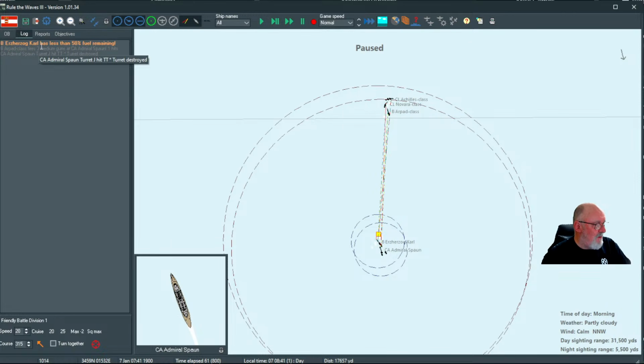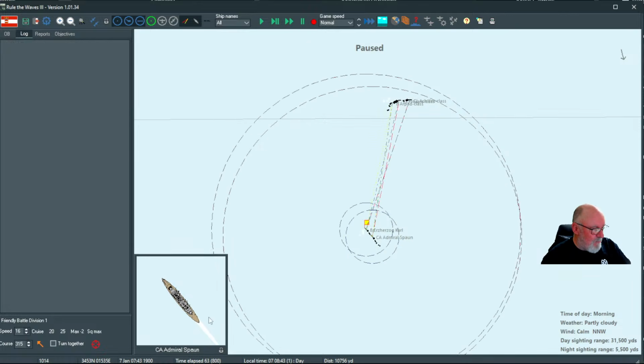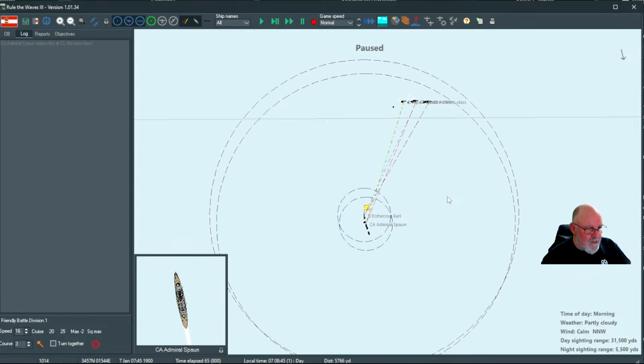Now, here we go. Our ship has got less than 50% fuel remaining, so that's not great. So this battle will probably be over and done with before too much. I think what we'll do is reduce the speed down to 16 again, and just keep it coming in this way. If I click on that one, I think I can just click on the actual. It's easier just doing the shift.